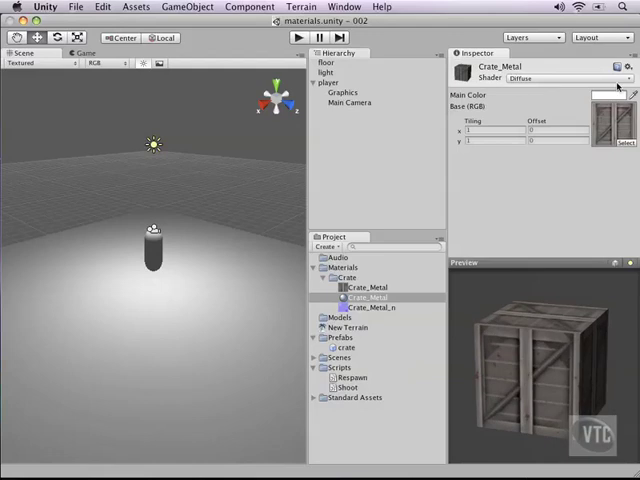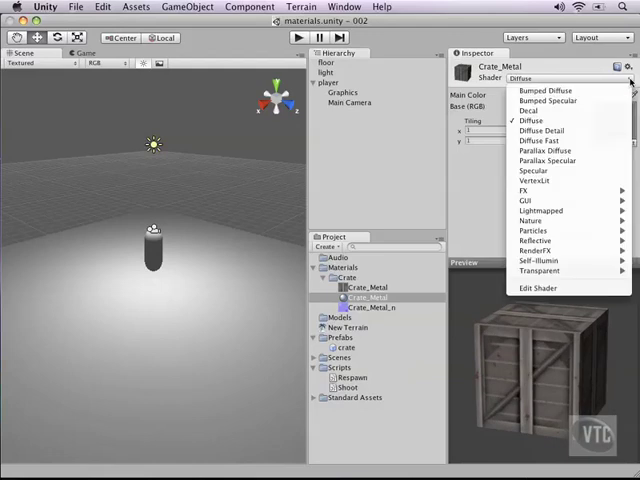Just in your material, click the shader drop-down and it gives us a whole host of shaders that we can use. Now, by default we have a diffuse shader, and diffuse basically means it only has a texture map or a color map. There's nothing else applied to it. However, for example, a diffuse detail will add a detail map, or a diffuse fast will add a fast map. Now in this case we want a bumped diffuse because we want to add a bump map.